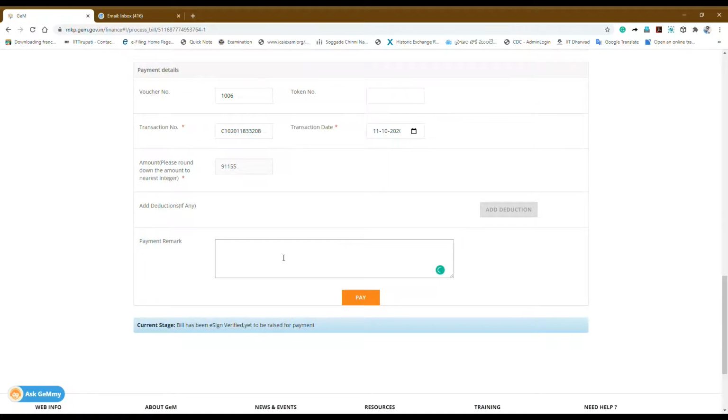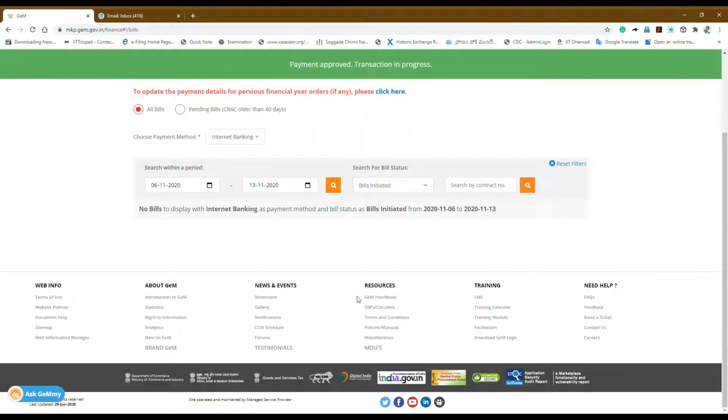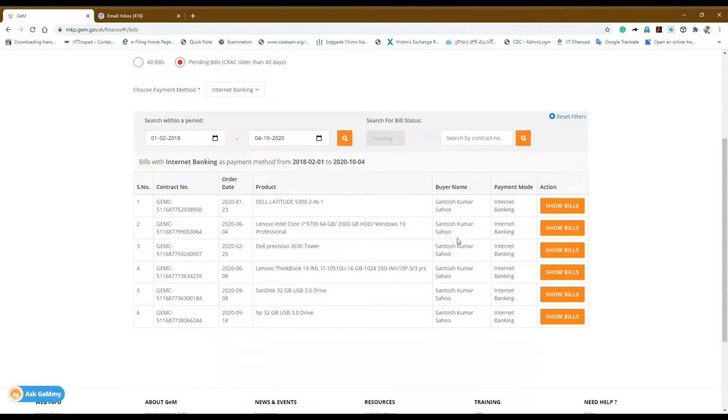Remarks, if any, for example if there is any discount, we will mention here, because of that we reduce the amount. So I am clicking on pay. Pay in the sense this is just updated. So we updated the payment. Similarly, there are some other bills. These things we have to update.